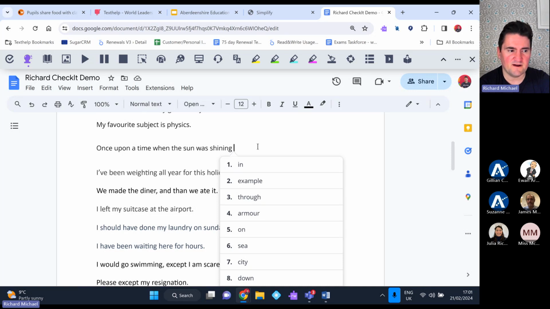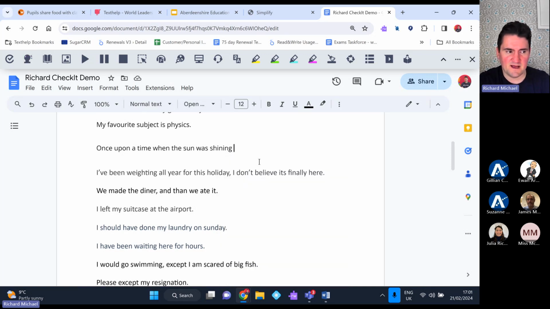So there's a few very, very good ways that prediction can be used to support student writing. And again, prediction is exactly the same in Read and Write for Windows as well.